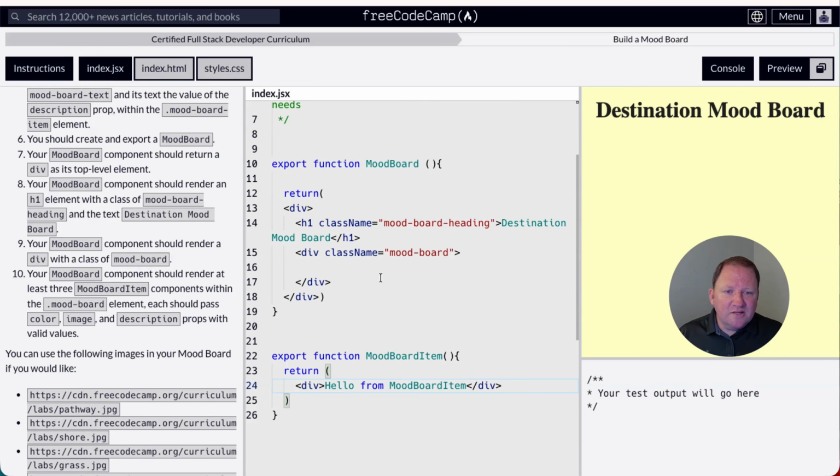Okay. Now we're not seeing it on there because, again, I would teach this in class and say, well, why aren't we seeing it? Well, we haven't mounted it in here. And so what I'm looking for here is mood board item. And then this is going to be a self-closing tag. And so we should see hello from mood board item, in which we do. And so now we know that these files, these little components, they're talking. We now have that linkage of a parent to a child.